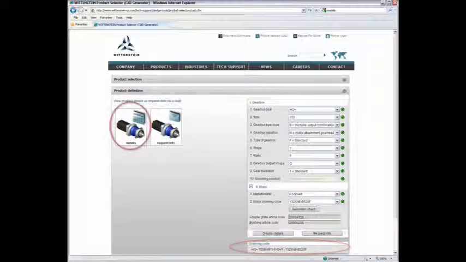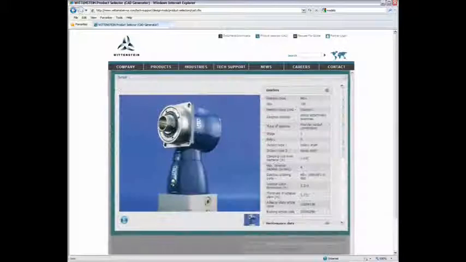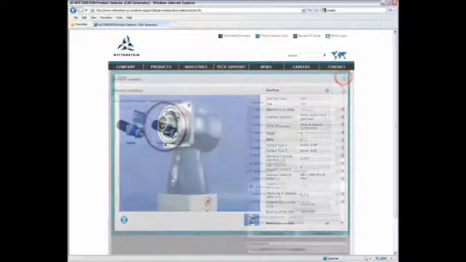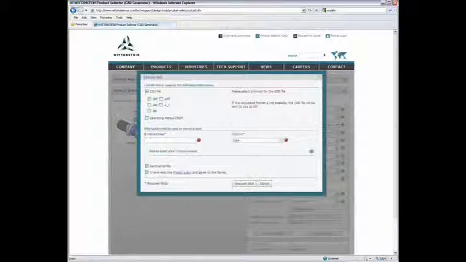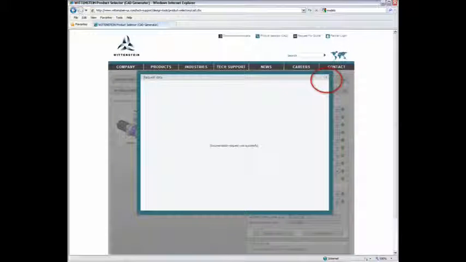View the technical details online or request a drawing and other documentation via email. Select the file type and enter your email address. You will receive an email within 5 minutes containing all requested information. Click the upper right-hand box to start the selection process from the beginning.